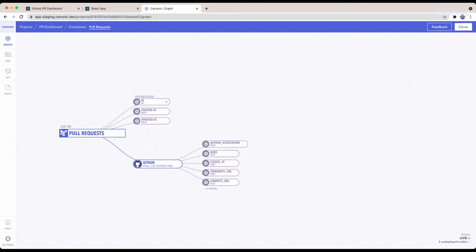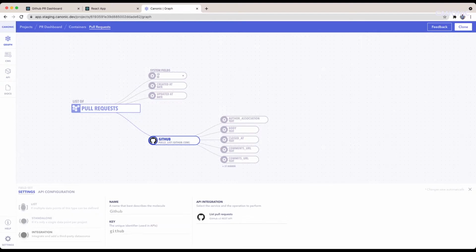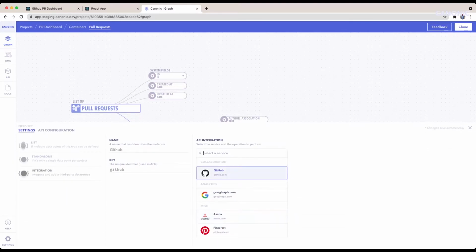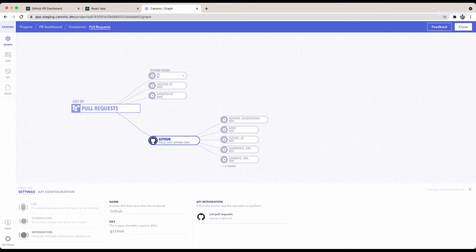The second table is pull requests. The pull request table has one field, this integration field. You can see the API that we have selected here is listing all the pull requests. You can click on it and see what all APIs Canonic supports for GitHub. We have selected the pull requests one. What this integration field means is when you query the data for this table, Canonic will populate the data into this field from the GitHub API that you have selected.